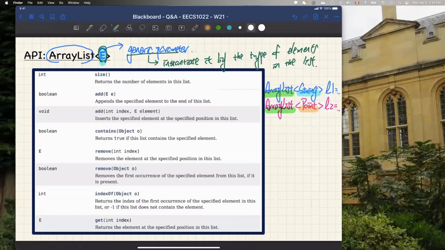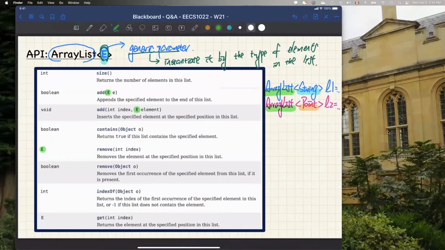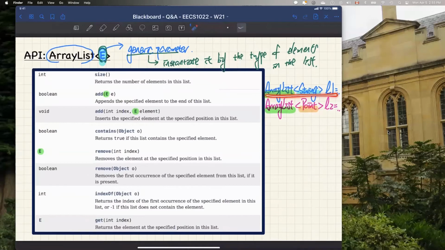But what's really the consequence? If you look at the API, I'm just using some methods here. Let me highlight the ones about the generic parameter. You can see we have E here: the return type is E, and the parameter type is also E. So this is the general API. However, for any specific declaration you make, either for L1 or L2, the E will be instantiated according to your declaration. That's something the compiler will keep track of.